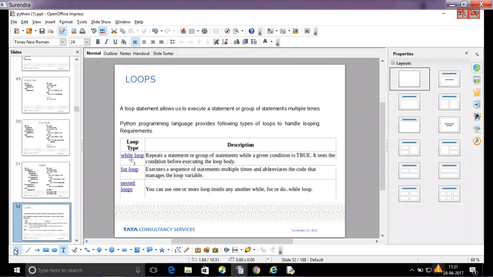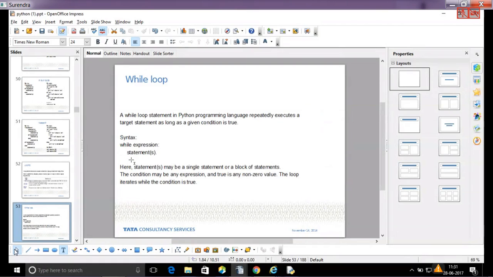While loop. A while loop statement in Python programming language repeatedly executes a target statement as long as a given condition is true. I told you, right? The 45 seats are there. You can add students to that particular college or branch. If the values get exhausted or go beyond that 45 value, you can stop execution. You can come out of that loop and provide the statement that the seats are already full, no admissions are available in that branch and college.